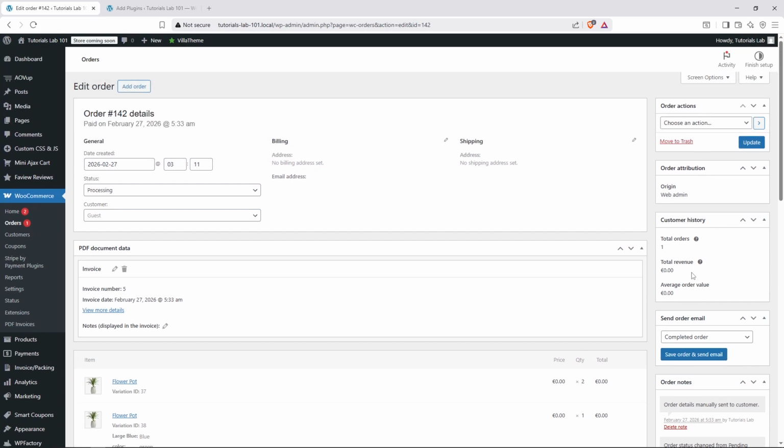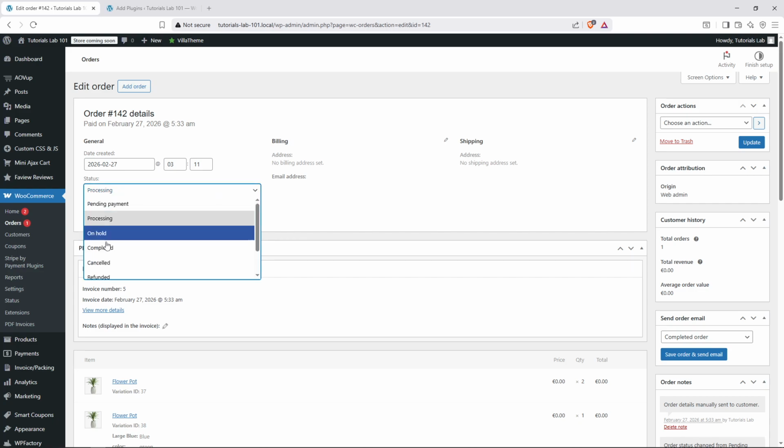Finally, to complete the entire process, click on Update located on the top right part of your screen. Once you do this, you'll see that the order status changes to completed. This indicates that the order has been successfully processed and the customer has been notified accordingly.